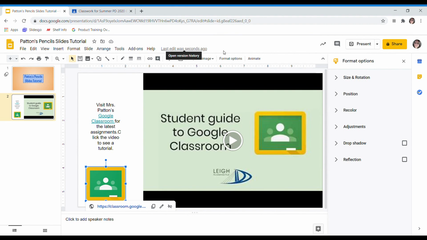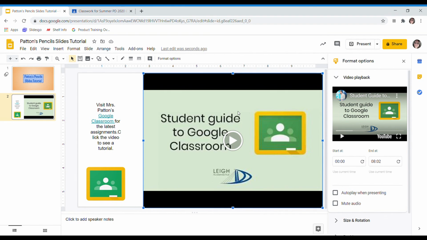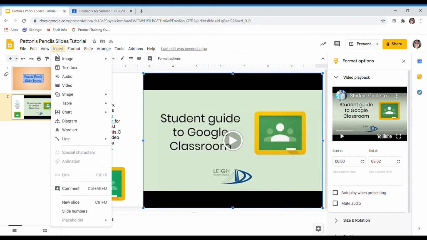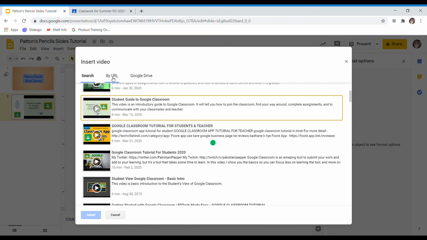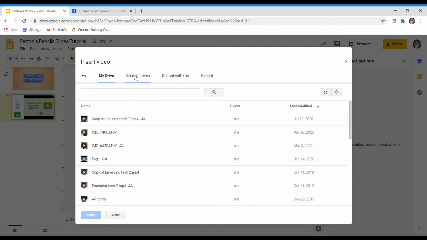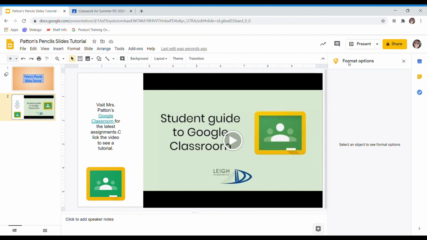And inserting a video here was pretty self-explanatory. We went to Insert, Video, and brought it in through Google. If you have a video in your Google Drive, you could go over there and pull it up. I have some all ready to go. If I wanted to add some Peg plus Cat, I could, or the soap sculptures from 9th grade. I could add that video as well. I would select it here, and as soon as it would enter in. I don't want to do that today, so I'm going to click close. We're good with this tutorial now.